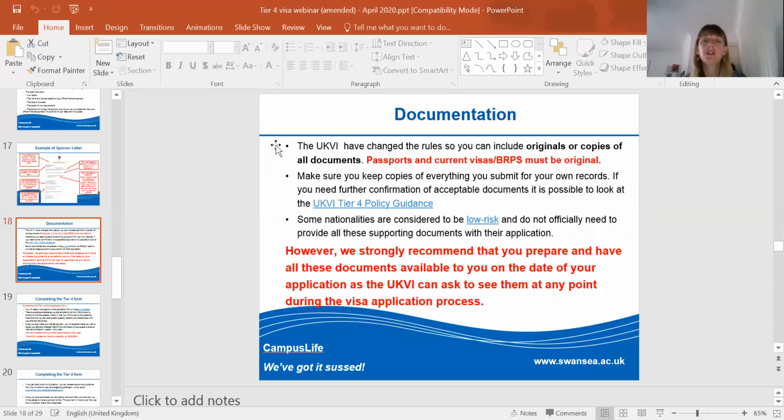Okay, so the UKVI have changed rules so you can include original or copies of documents now, but passports and current visas and BRPs must be original. Make sure you keep copies of everything you submit for your own records, and if you need further confirmation of acceptable documents, then just have a look on the UKVI for policy guidance.